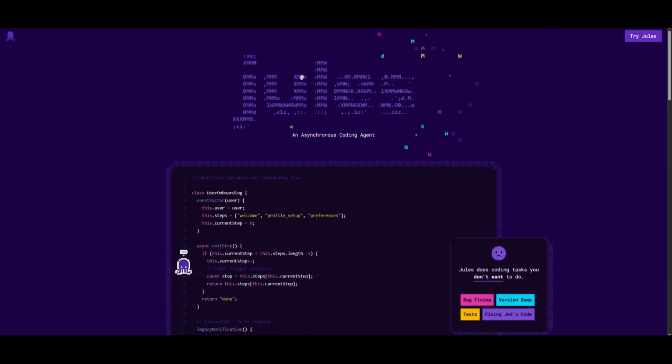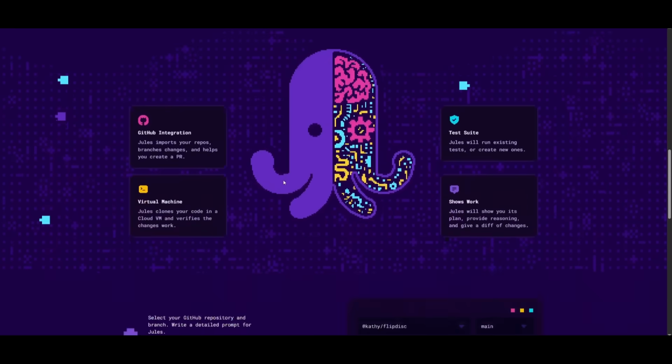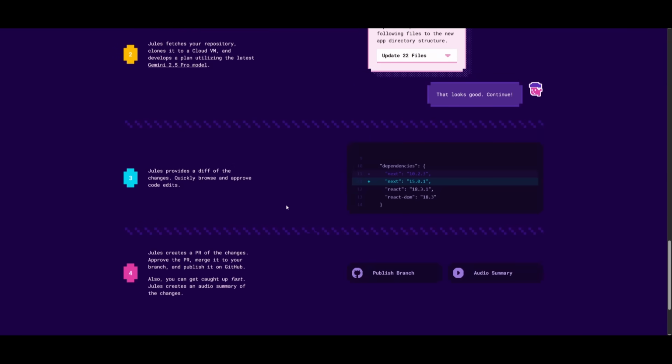This is a fully free cloud-based asynchronous AI coder, and I highly recommend that you take a look at it as it's completely free and it's a great, better alternative than Codex.